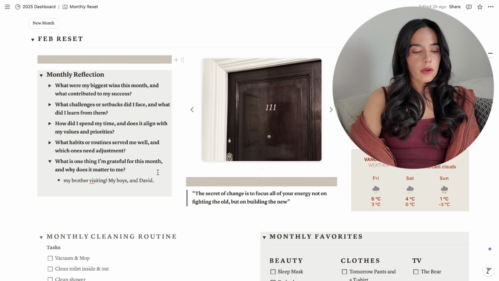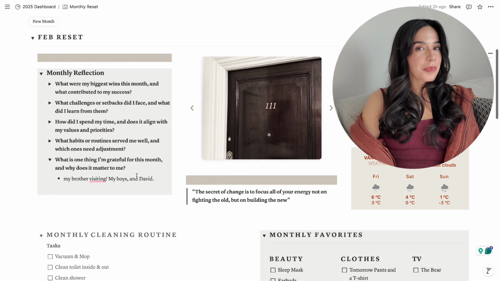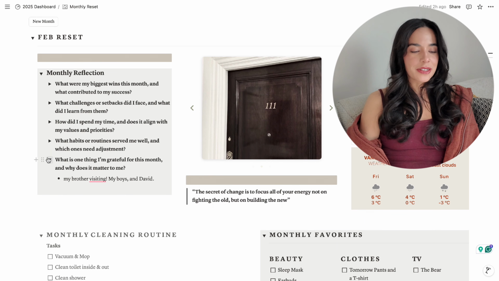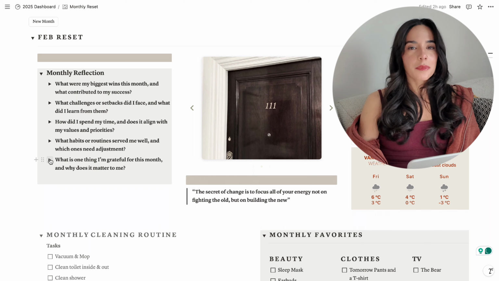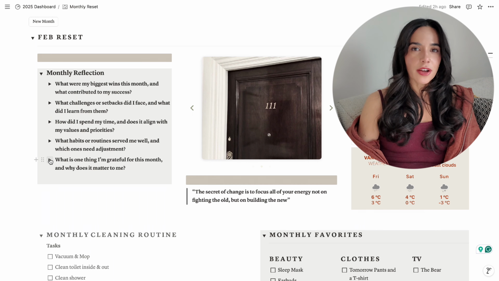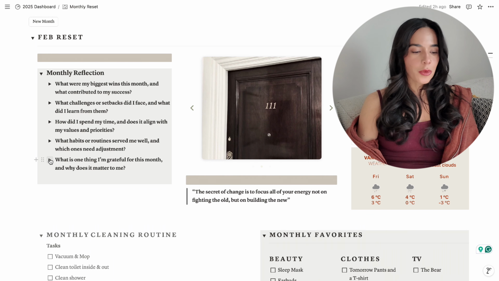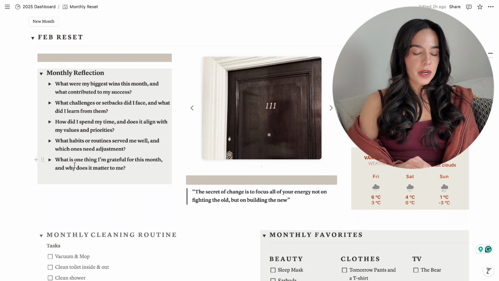What is one thing I'm grateful for this month? My brother visited me and I love when my brother visits me. Me and my brother are the best of friends, like best friends. He is my favorite person in the entire world. So yeah, he visited me and I love spending time with him.